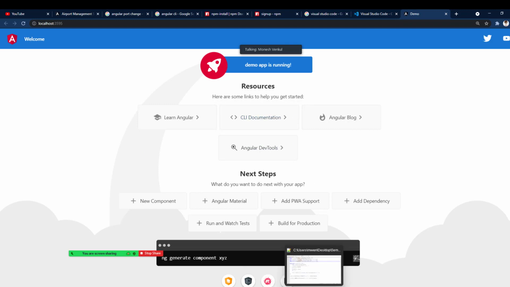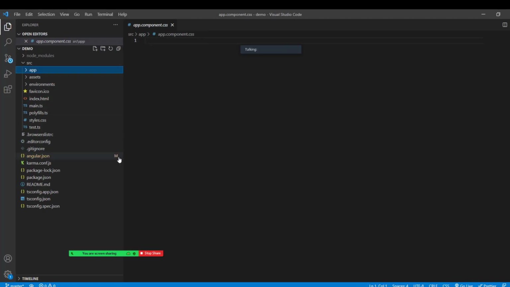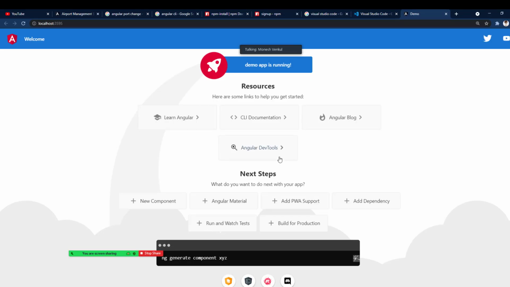So this is what your demo application looks like. This is whatever we created till now, your demo application. Everything you see here is already pre-built, pre-coded by developers. You only have to change this navigation bar. You can change the background and all.